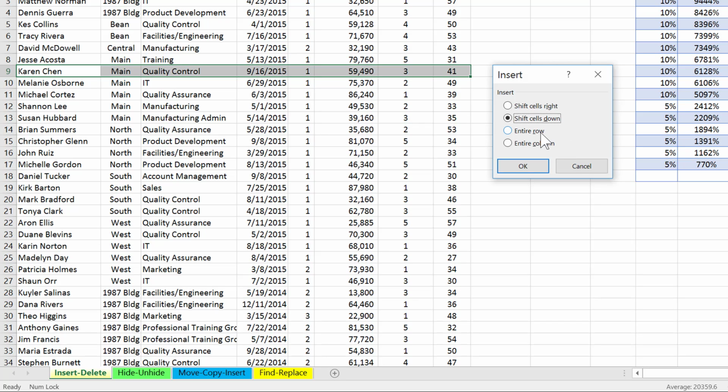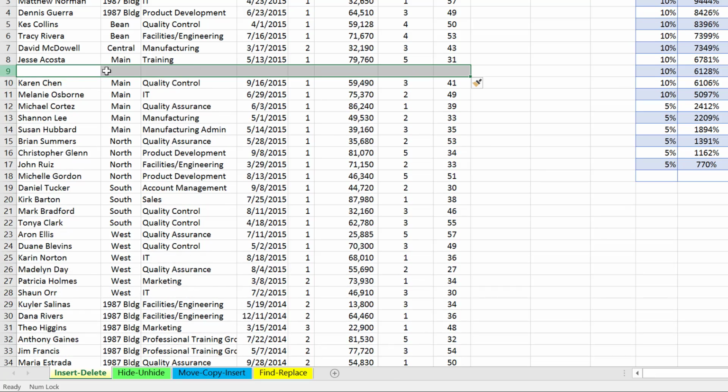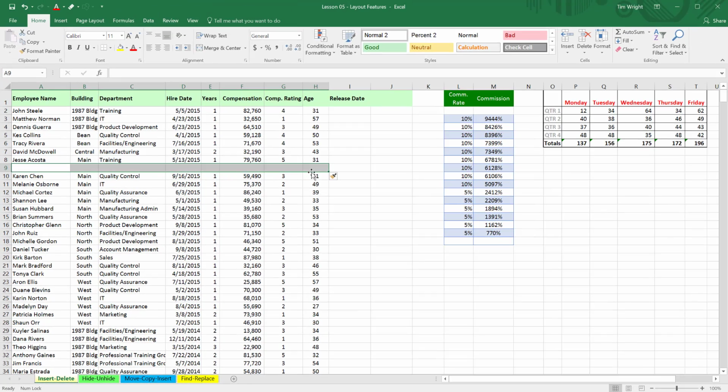I don't want an entire row. That was a problem last time. Shift cells down. It usually guesses this right. It shifts all of my data down, leaving me this blank row, and did not affect anything over here. So that's extremely useful.